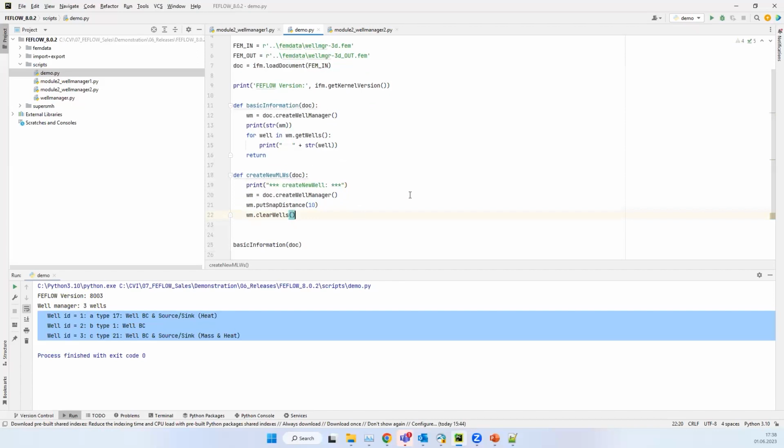So I create here another, and it requires snap distance because not necessarily the wells are fitting the location of the nodes. And clear wells, what it's doing is going to delete all the wells. So we have 3 wells, so we're going to delete the wells. And the first thing that I would like to do is create a new well.